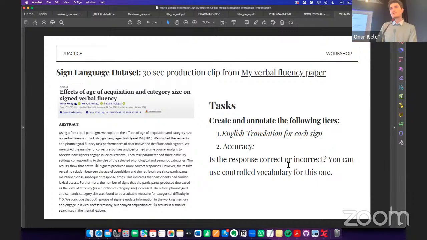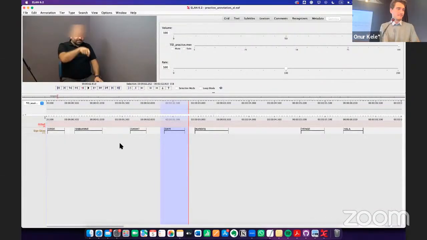Second, accuracy. I also want you to code accuracy. What do I mean by accuracy? You'll have 2 options, 2 controlled vocabulary items: correct or incorrect. But how are you going to decide that for each sign? Well, if the participant signed a noun, but repeated that a few seconds later, this is going to be incorrect. Repetitions we don't allow for this experiment. So anything not repeated will be correct. If something is repeated for the second or third time or more, it's going to be incorrect. So also have for each annotation correct or incorrect.